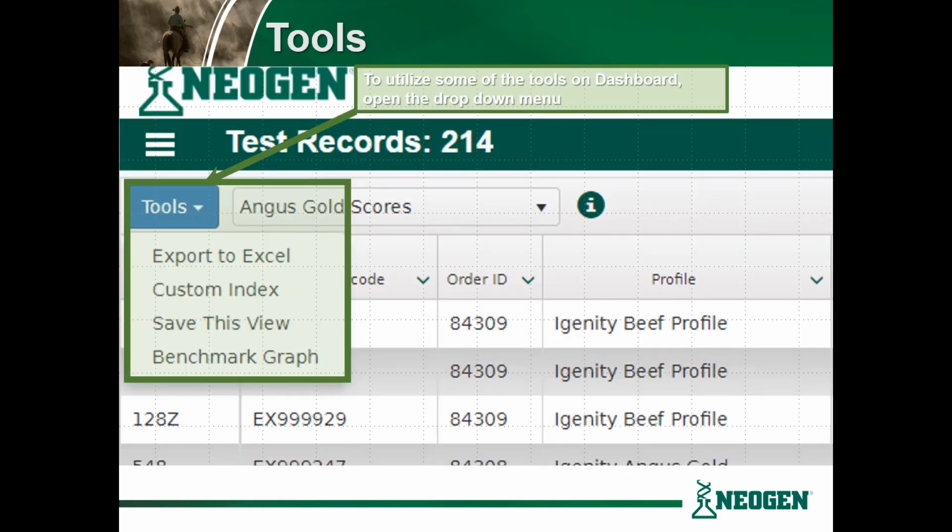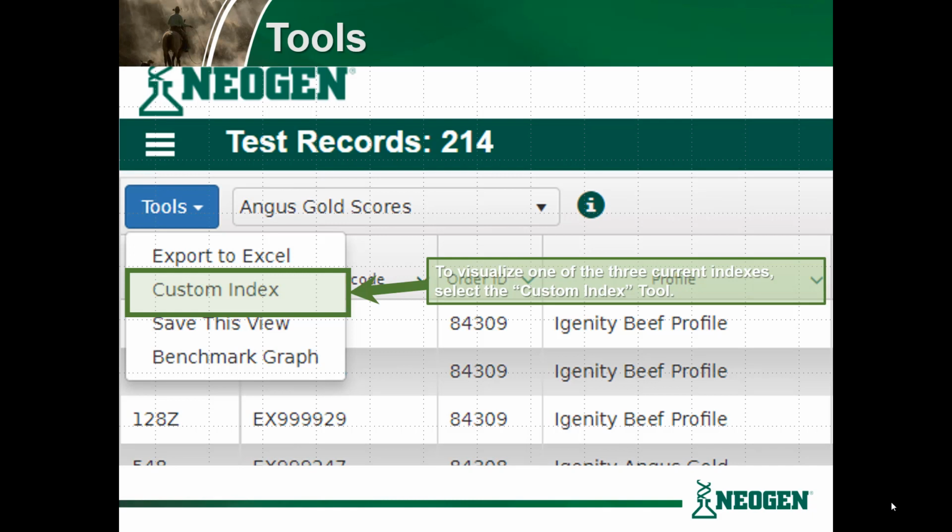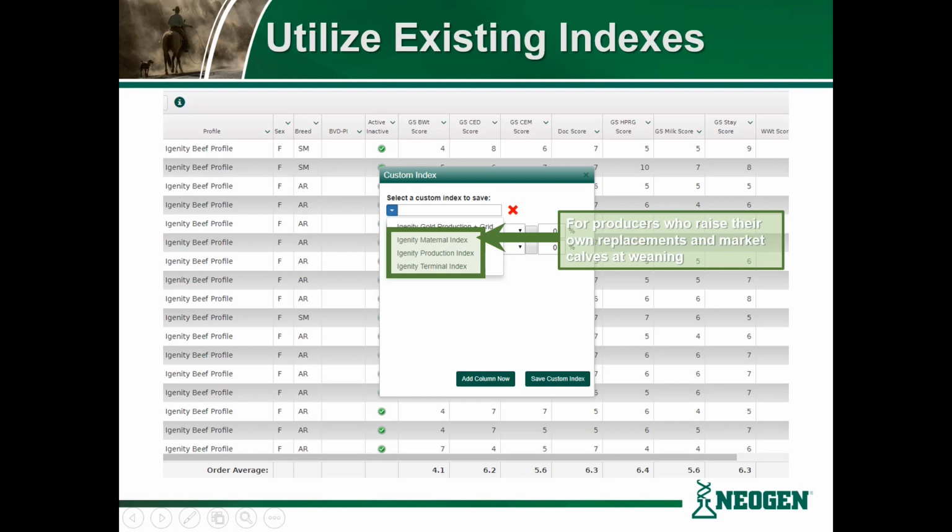As we discussed in the previous video, there is a Tools option available to you on the herd page view. Simply select the drop-down Tools menu and you can see the options available. To visualize or add one of the 3 current indexes to your dashboard view, select the Custom Index tool. Once you select this tool, the following Custom Index pop-up box will appear.